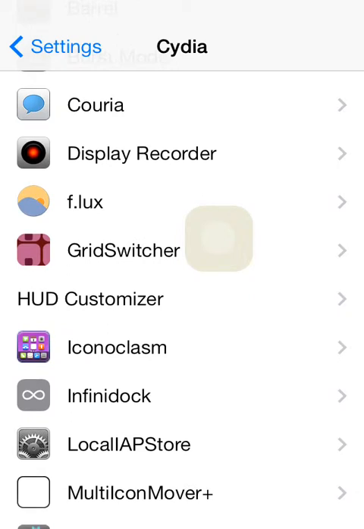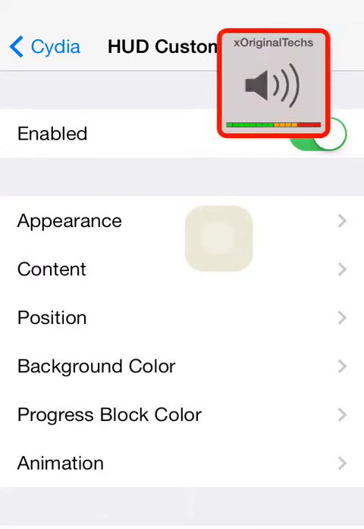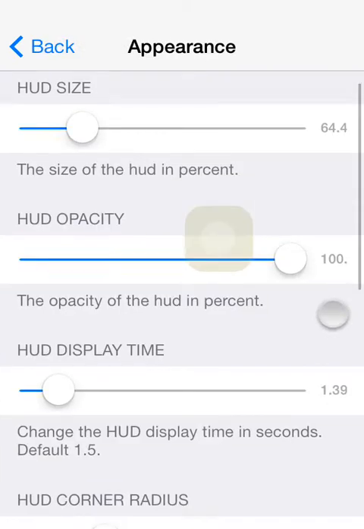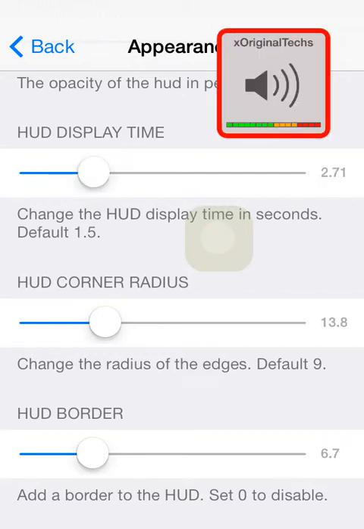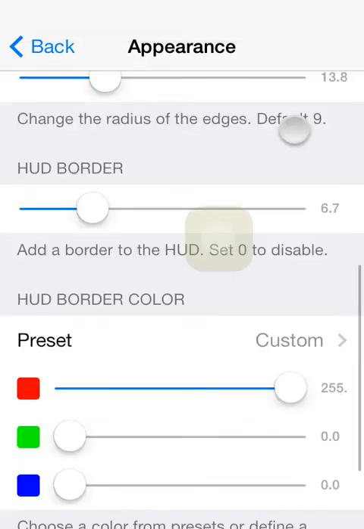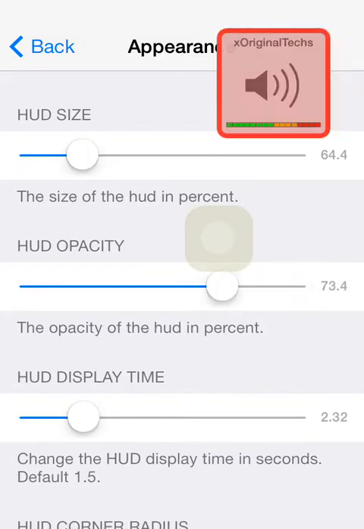The next one is HUD Customizer. This one's really good. If I turn up my volume, in the top right hand corner of my screen you will see my volume. So it lets you customize your volume, and you can put it wherever you want. If we go into appearance, we can set the HUD size depending on how big you want it, and the display time, which is how long it's going to be there. If I press it again, it'll be there for a bit longer before it goes off. You can set how big the border is and how thick it is. If I turn that down, you'll barely be able to see it. You see through.